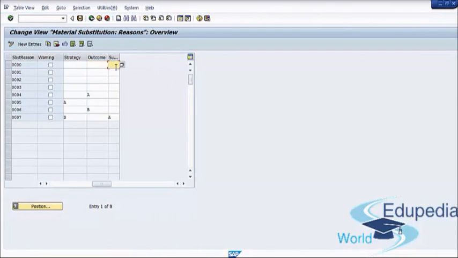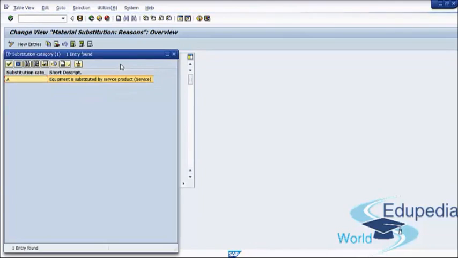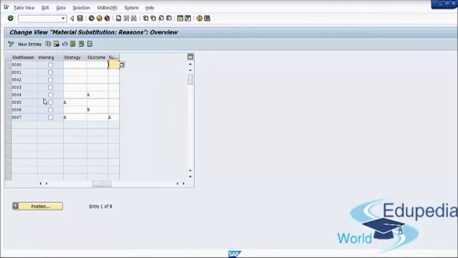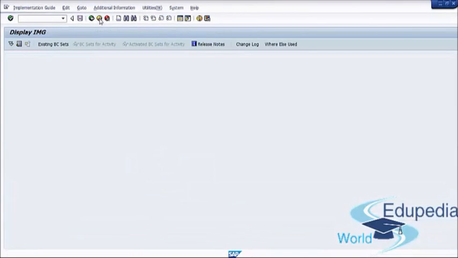And the last field is substitution category. This field is used only for service orders. When you select A in this field, the serviceable equipment on the service order gets replaced with the service product, thus allowing pricing to happen at the service product level and not at the serviceable equipment level. After providing all necessary changes, just press the Save button and go back to the SAP Easy Access screen.